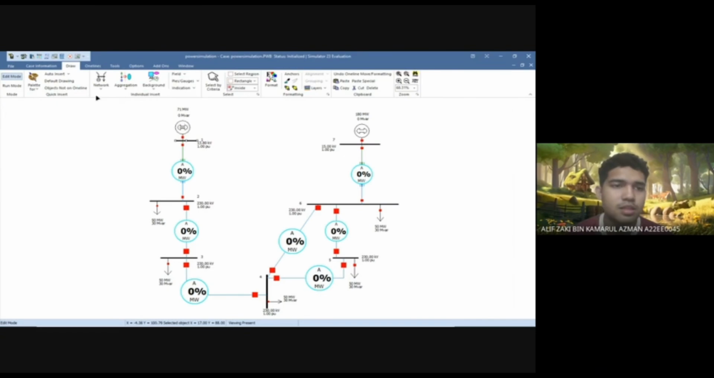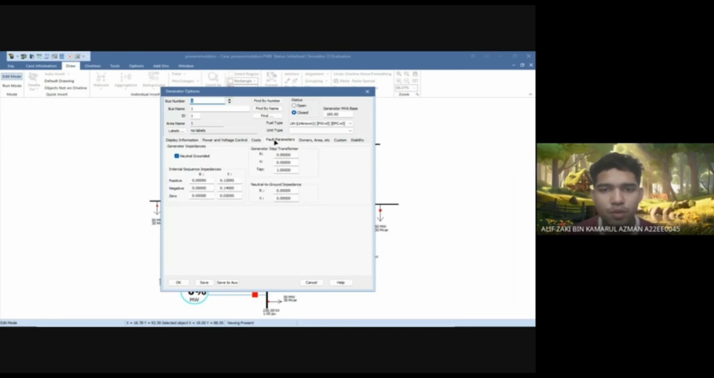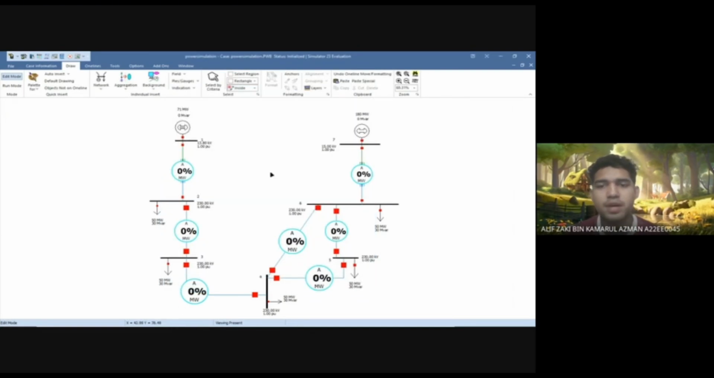For the second thing, we create the generator. We have 2 generators here. For both generators, we set the MVA base equal to 100 and choose the fault parameter to change the positive, negative and zero sequence impedance. That is how we do the generator part.